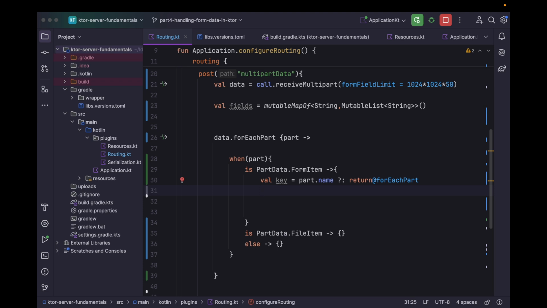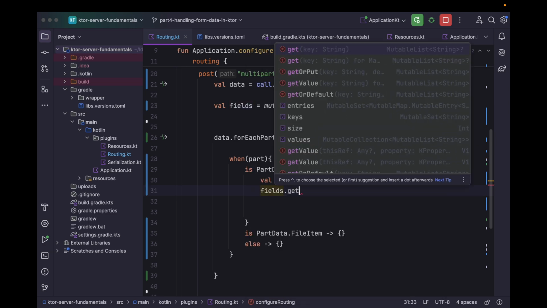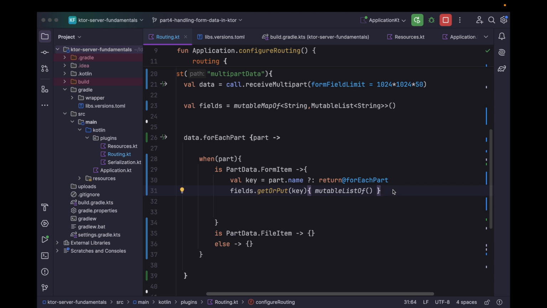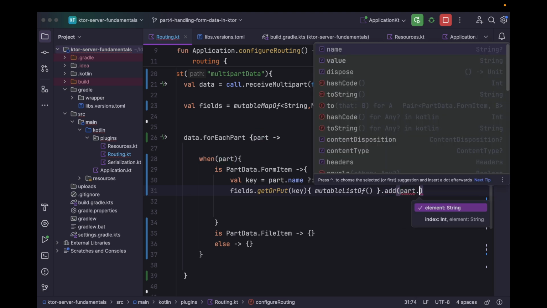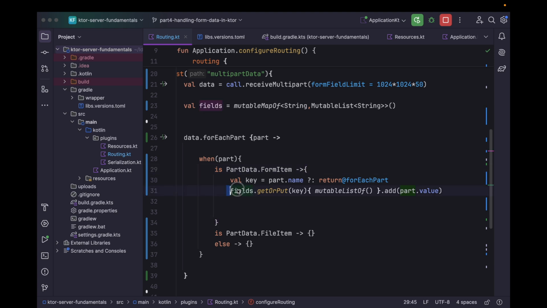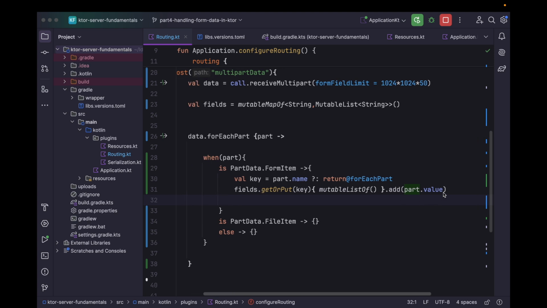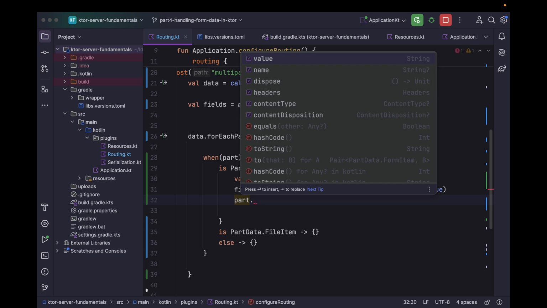Now to respond with all the field keys and values, we can insert the key and values into this fields map. Let's do something like fields.getOrPut for this key. In case the key doesn't exist, we can instantiate a new mutable list and simply add the value, part.value. So this will try to get the value for this key. In case it doesn't exist, we initialize a new mutable list and then perform the add operation. Once we are done using this specific part, we can call part.dispose.